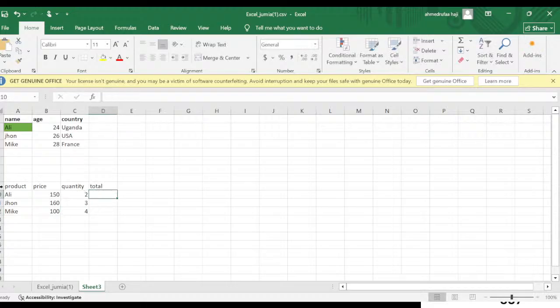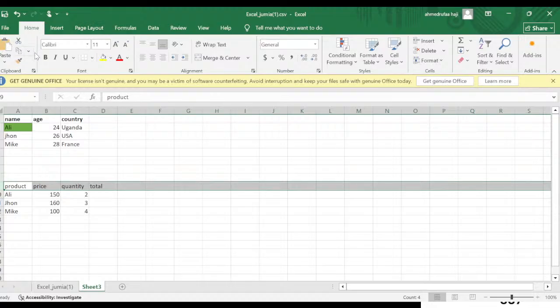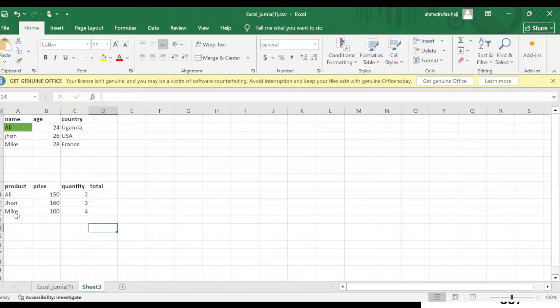Let's first highlight the first row there. We are going to highlight that. Now it is in bold form. Now our data set is here. Right, now we are going to write the calculations there.